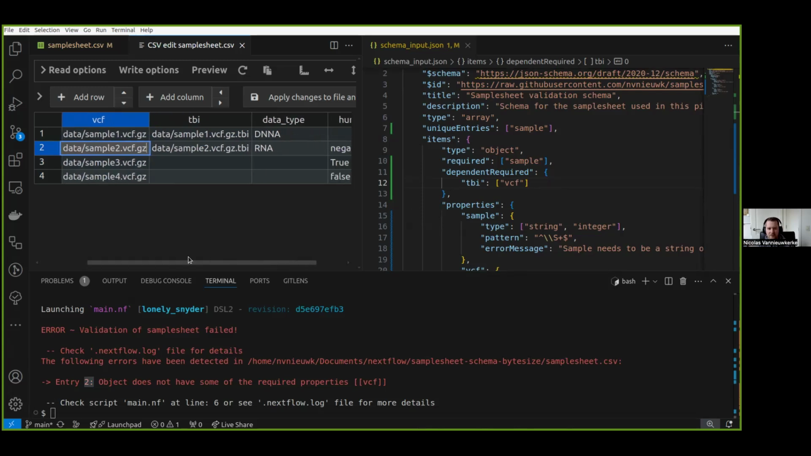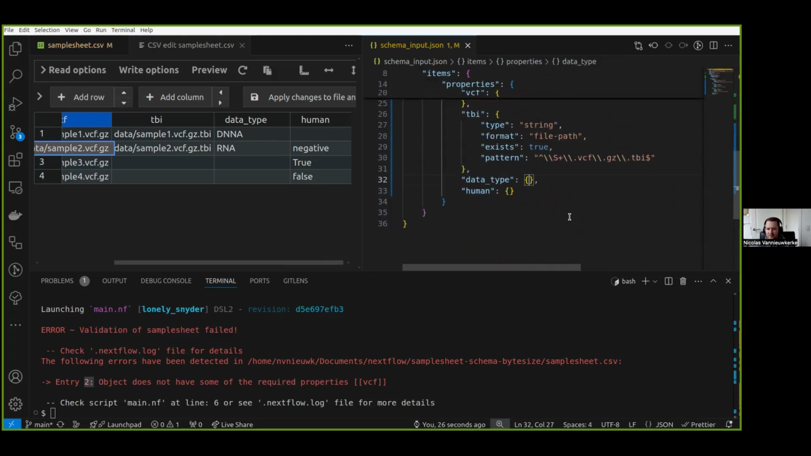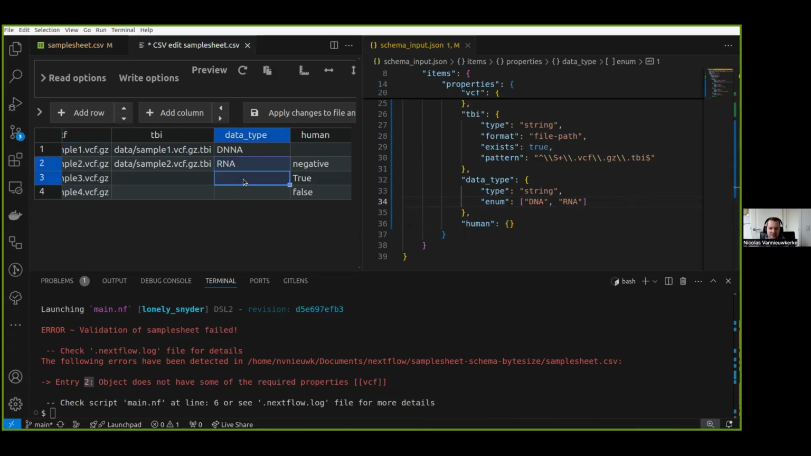Okay, so that's the first 3 keywords done. Let's do the last ones. So data type is actually also a type string value, but it can only contain 2 possible values. So we'll give it an enum to tell it that it can only check for 2 possible values called DNA or RNA, which will fail in this case because we have DNA and RNA in this case. These empty values will not get validated in this case unless it is required. Let's run it to see what it does.